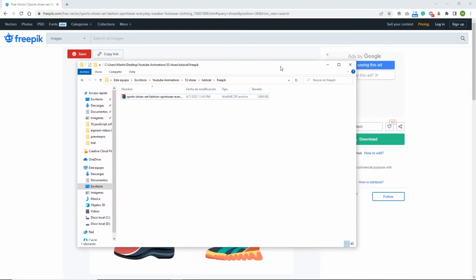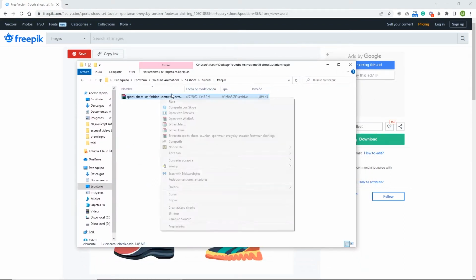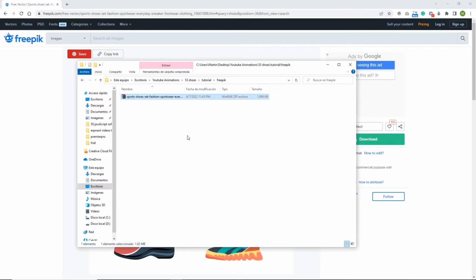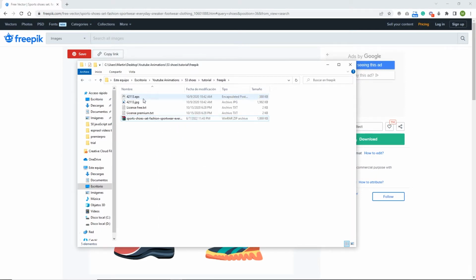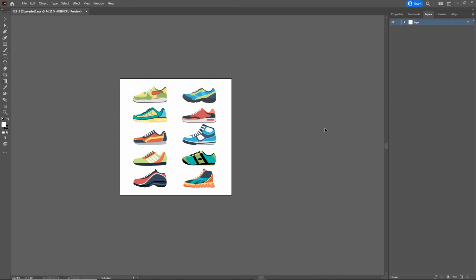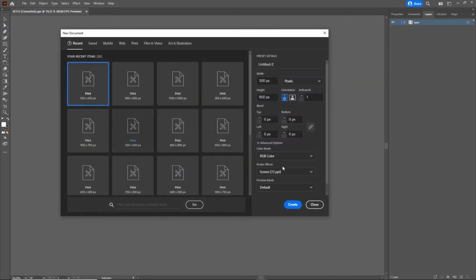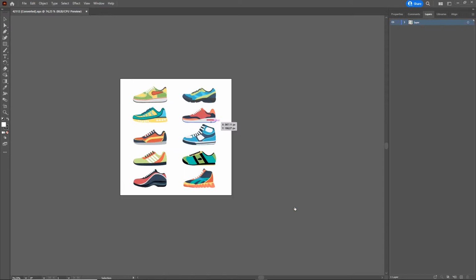So right now I'm going to go to the place where I have downloaded this. I'm going to have a zip file like this, and I'm going to right click and choose extract here. I'm going to have some files, one of them is going to be an EPS, and I will double click and this will open it in Illustrator. Now I'm going to create a new document, so Ctrl N or File, New, and I will go with 300 by 600, which is the standard Google ad banner size, and I want to have everything else as it is, so I will just hit create.